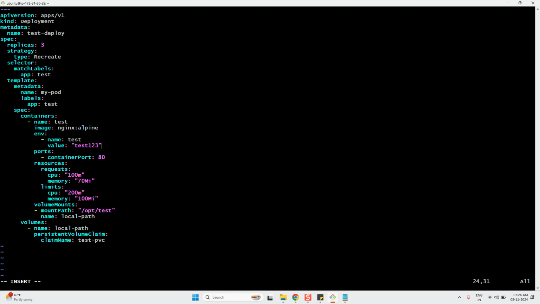Now, this is a direct approach. But now we are using config maps, right? Our configuration is in config maps. So we have to use that now. How to get the value from there? How to get the value from there is, let's remove this.